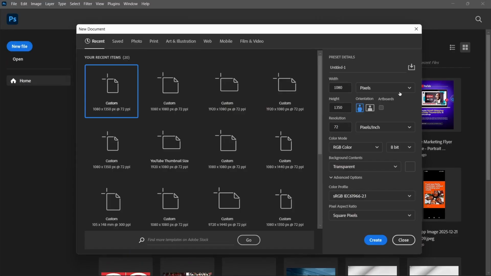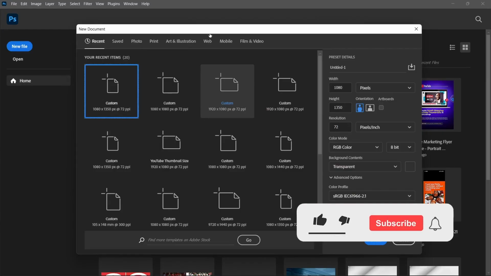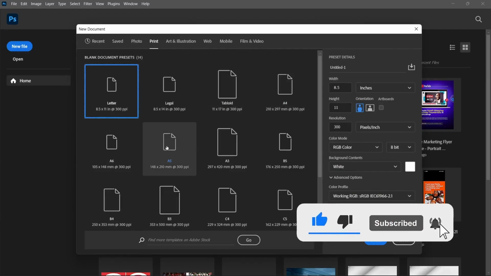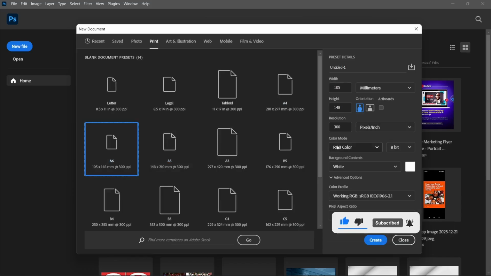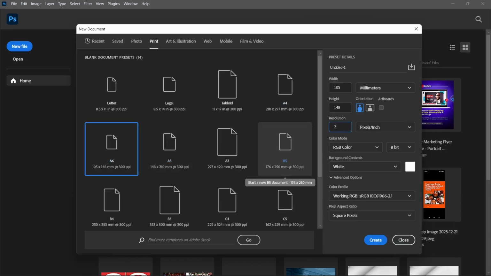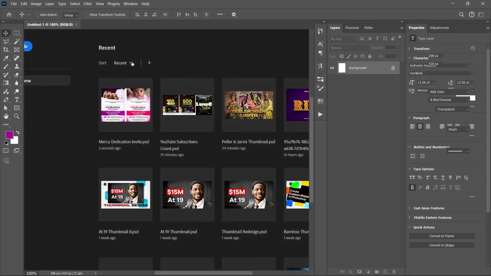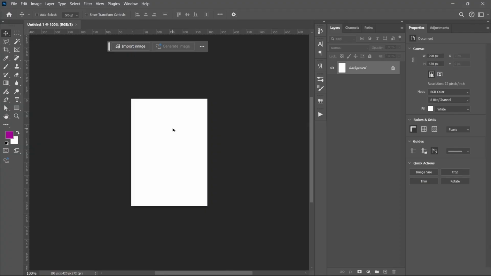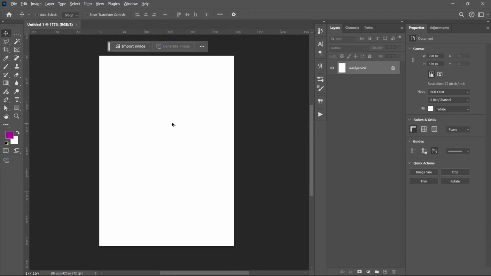So I'm going to create a new file, and for this design in question I'm going to be using A6. So I'll go to print, and under print I'll select A6. So this is the size for A6, and I reduce my resolution to 72 because this is just a practice tutorial. I'm not actually printing this out, but if you're printing it, leave your resolution at 300, right? So I'm going to click on create. Beautiful. So we have our workspace right here.